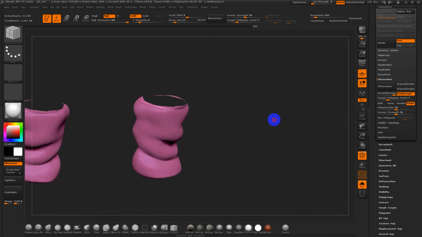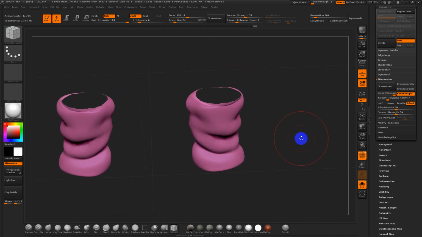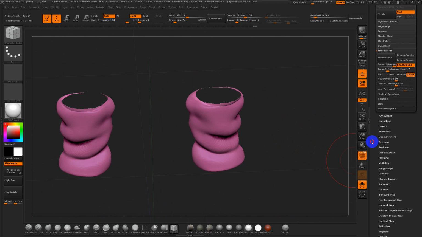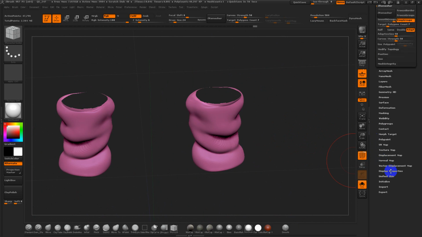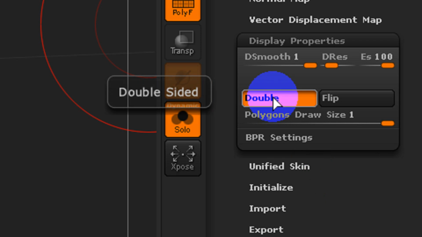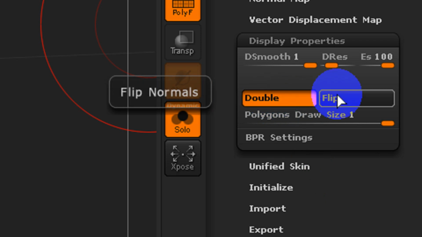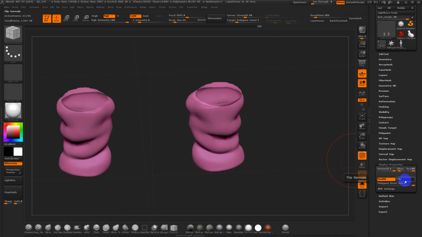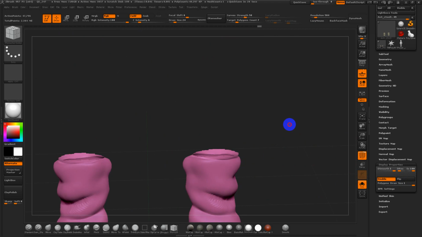Now, one problem that happens is that ZBrush automatically hides the interior sides of polygons. You can go near the bottom to Display Properties and tell it to be double-sided, so you can see inside and out. And if your mesh is flipped, like when we have flipped normals in Maya, you can flip them here. That's what that flip button is for. Most software will show polygons, both the inside and the outside. Some software doesn't, like ZBrush, so you have to force it to double-side the display.